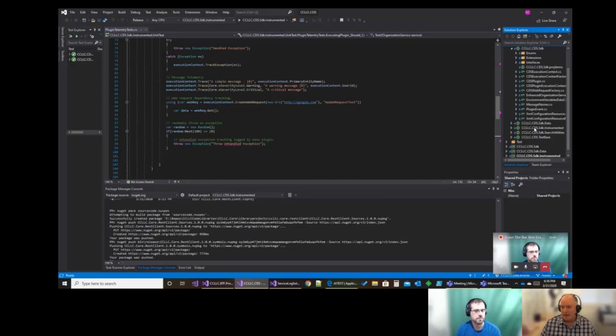And then the next thing would be this instrumented SDK, which is an extension of the plugin model, but brings in telemetry. So it talks to Application Insights, handles a lot of that logging and stuff.